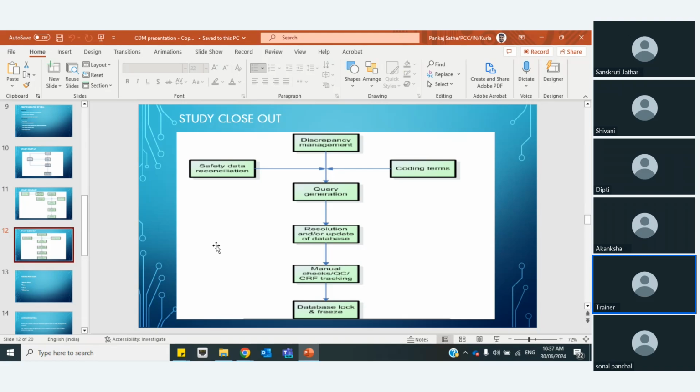That checklist involves that all the data is completed, all the discrepancies or queries are resolved, and the coding is completed. So we need to check this particular checklist. Okay, so this is all about the study closeout phase. The CDM involves the startup phase, conduct phase, and closeout phase. These three phases are important in the CDM.